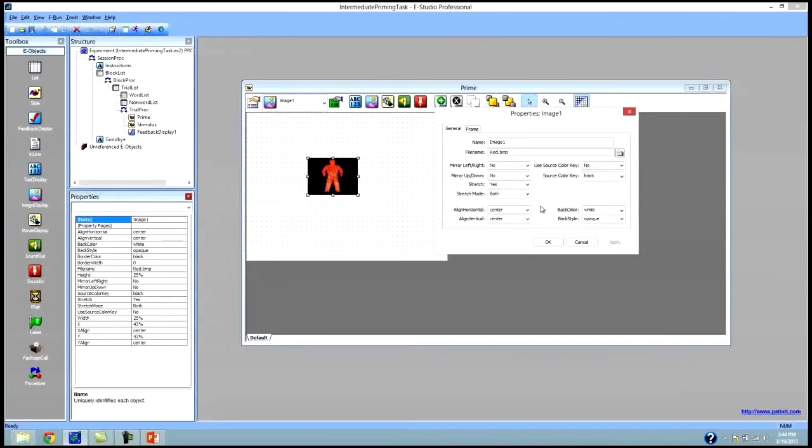Now if you take a look at this, you notice that it's looking a little out of proportion. He's looking a little more squat than usual. To fix this, we'll change this stretch mode property. Right now, it is set to both. However, if I set it to only left and right, you can see that the top of his head and the bottom of his feet get cut off, but if I change it to up-down, you'll see that he's now directly proportional.